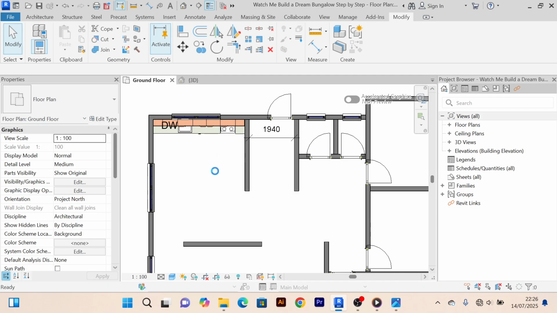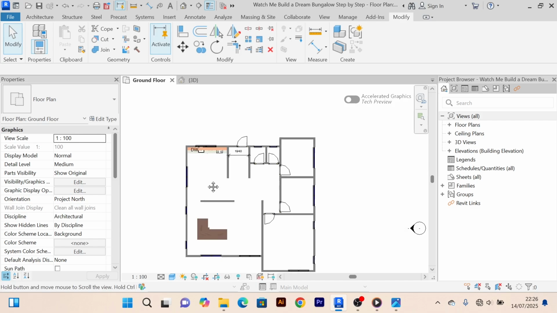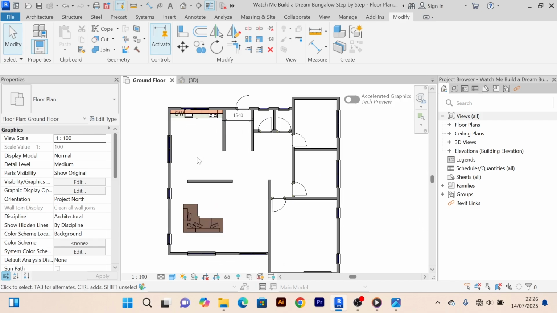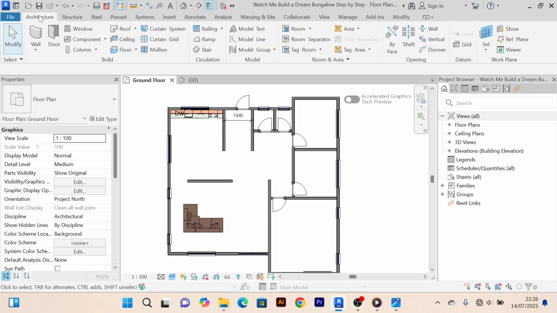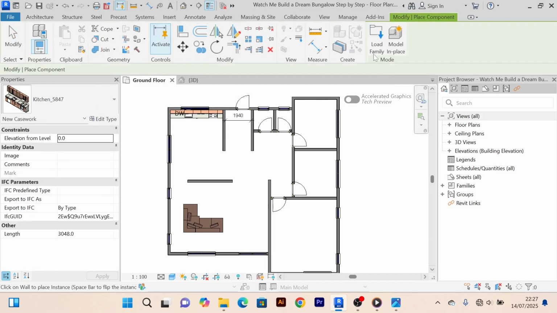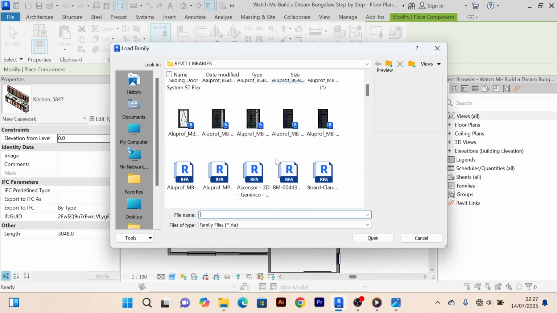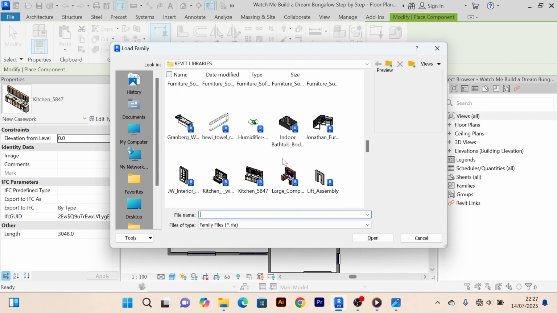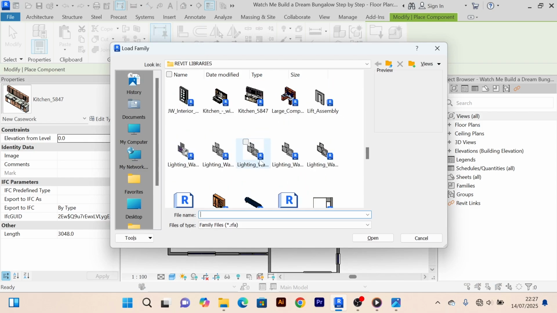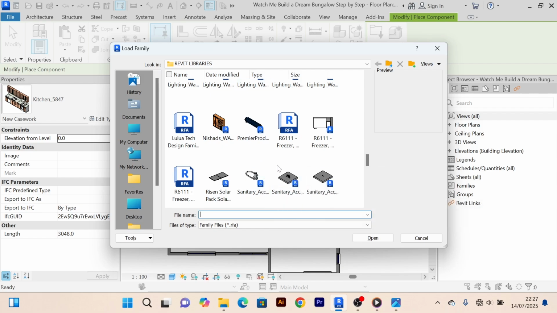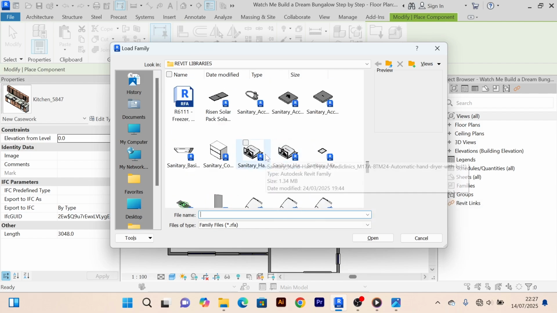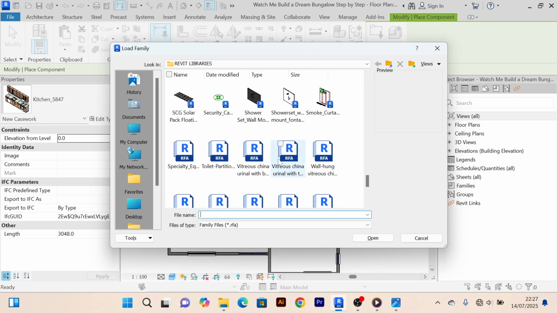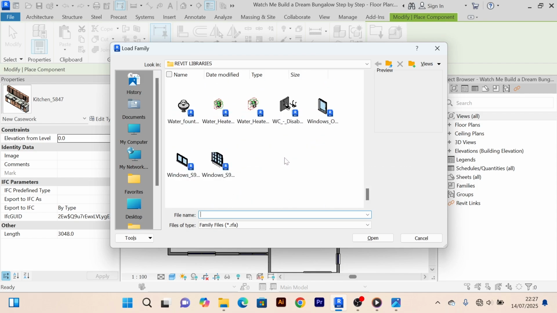Let's look for other components. We still have more components here. I hope that is the correct English. So we'll come to architecture. You go to components, you place a component, you load family. We're going to look for, I don't know exactly what we're looking for because we have so many components, so we shall just be placing them as we find any of them.